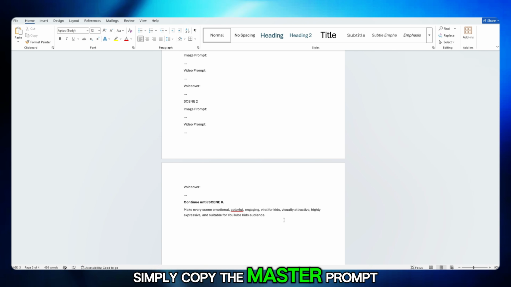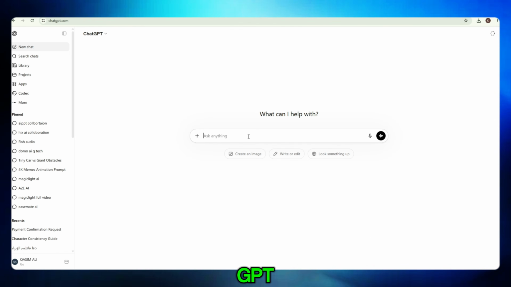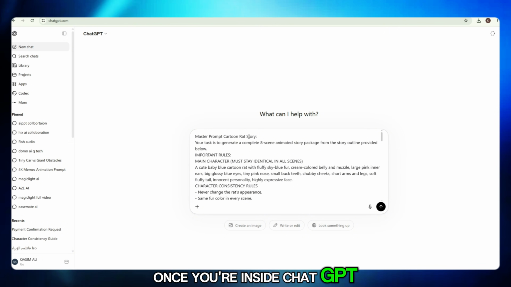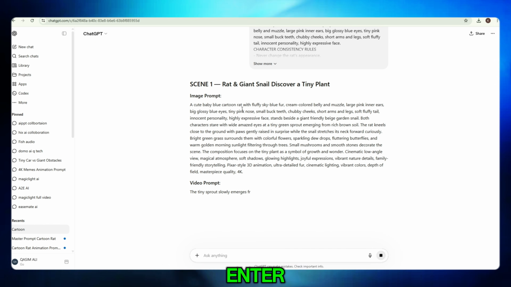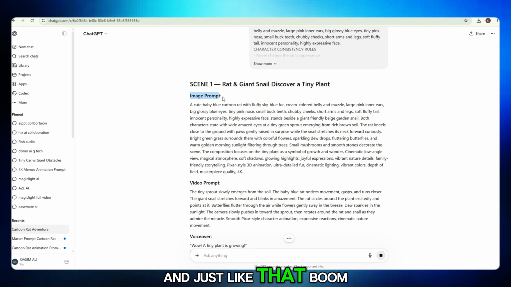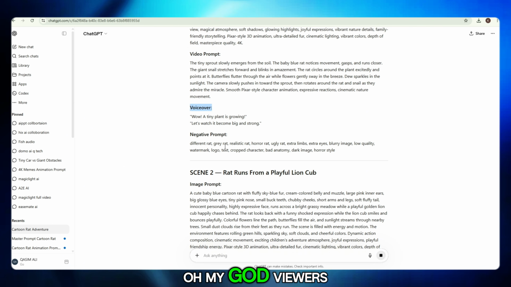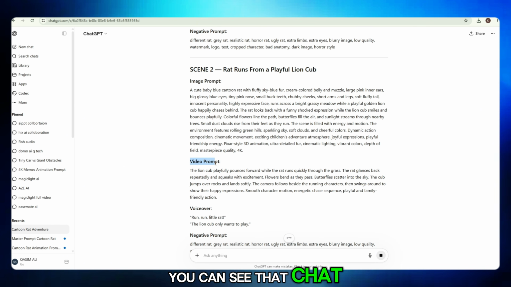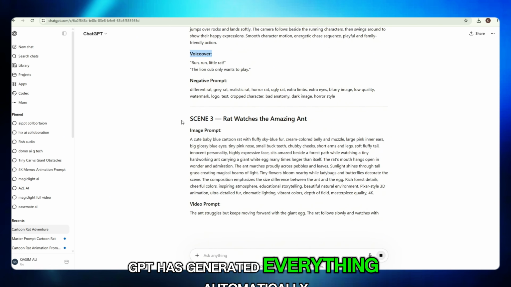Simply copy the master prompt and head over to ChatGPT. Once you're inside ChatGPT, paste the prompt and hit enter. And just like that, boom. Oh my God, viewers! You can see that ChatGPT has generated everything automatically.